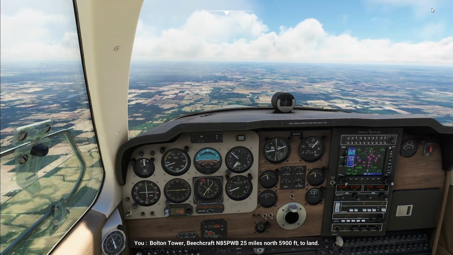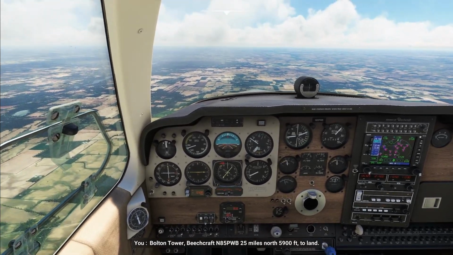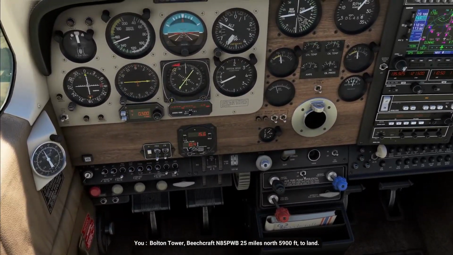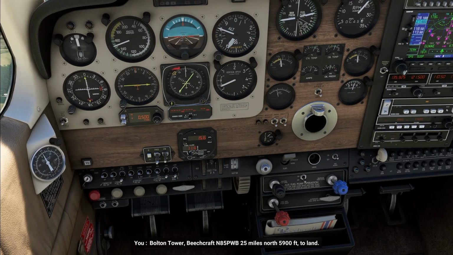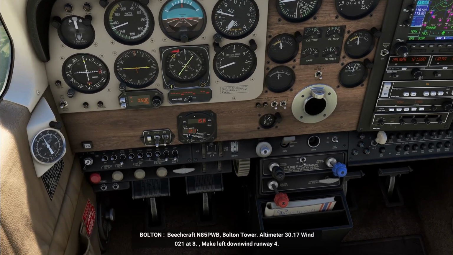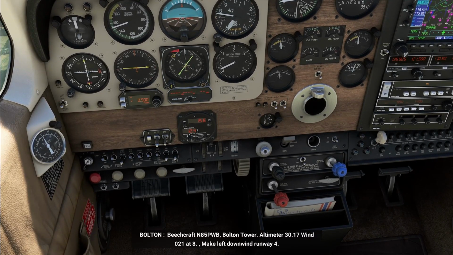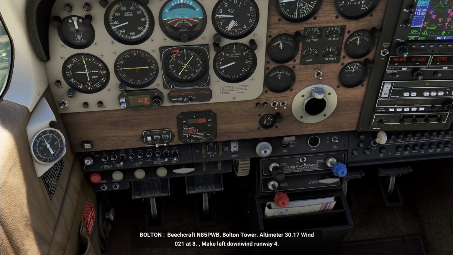Tower, Beechcraft November 8-5 Papa Whiskey Bravo, 25 miles north, 5,900 feet, to land. I'm enriching the mixture a little bit, get the EGT back up.